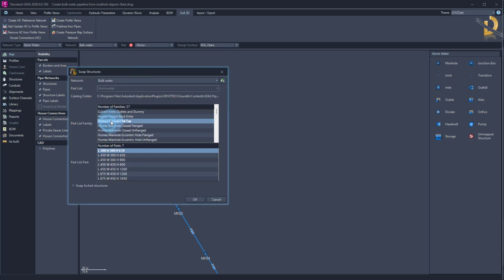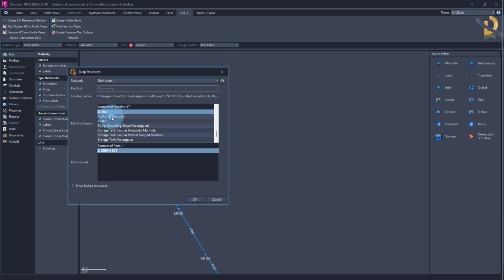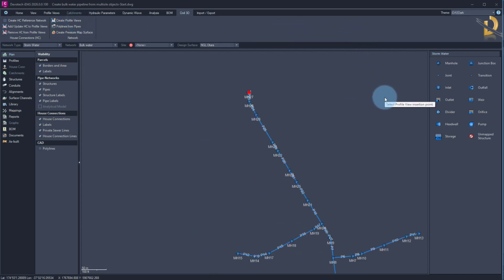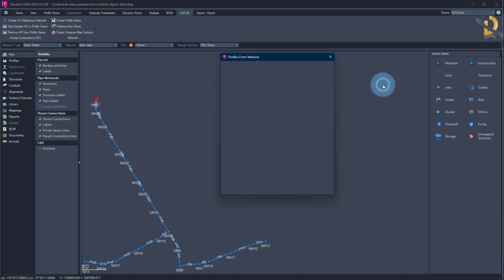Okay, then I right click on the outfall structure and I select an option swap structure. And I will use an outfall, whatever outfall is here, outfall rectangle or whatever size, that's fine. Now it shows the outfall structure. I will select it again. Then I go to profile views. I specify the location, maybe somewhere more away from the design.